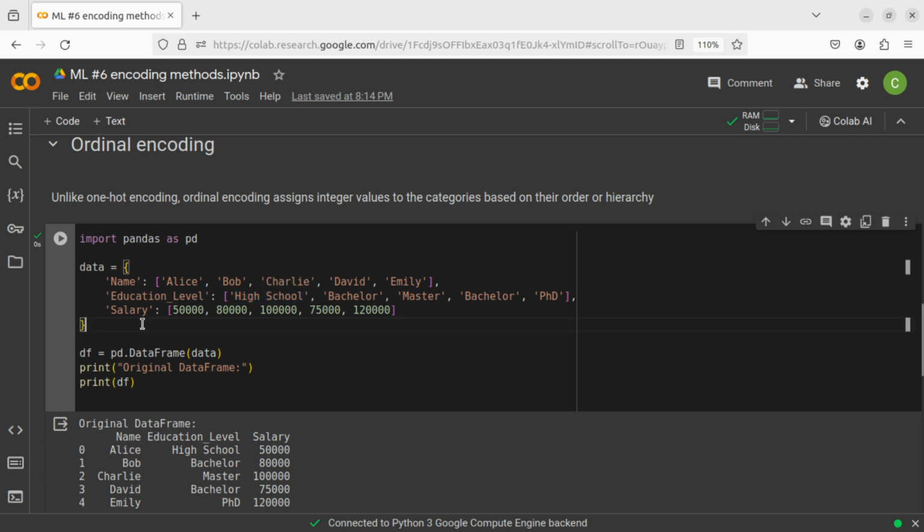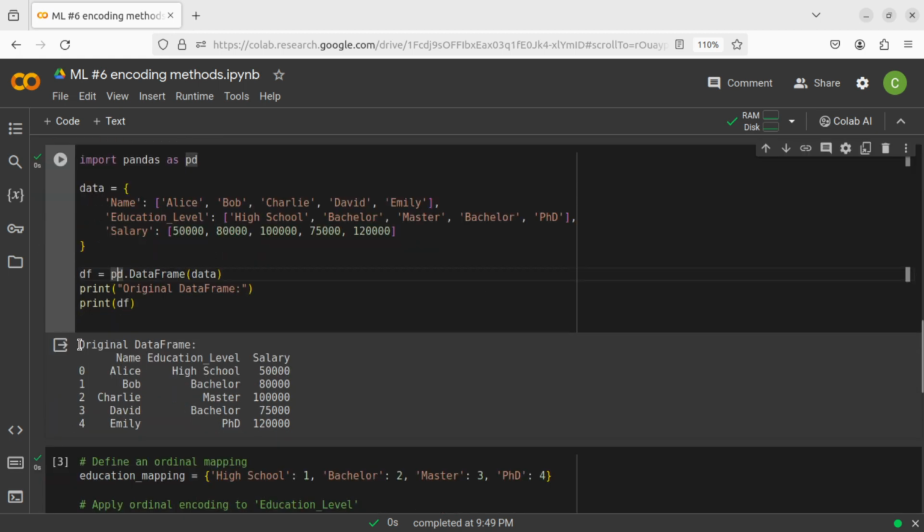Okay, so here I am taking dummy data. Here we have just created this. Okay, so I will try to convert this education level into numerical format. Okay, so this is data converted into a data frame using the pandas DataFrame function, and now just displaying it. Okay, so this is your data.